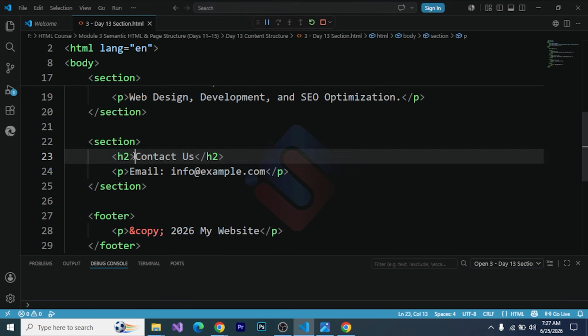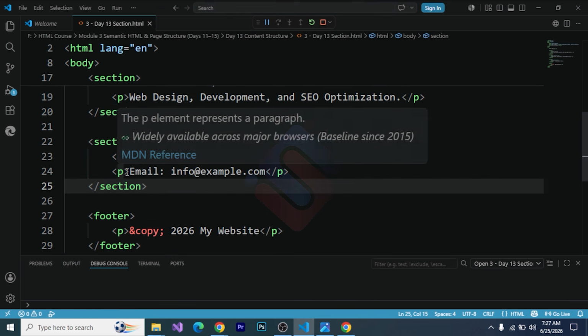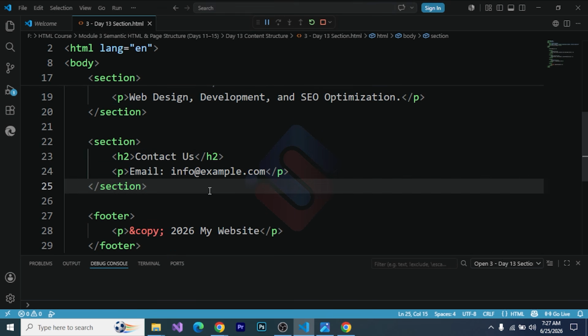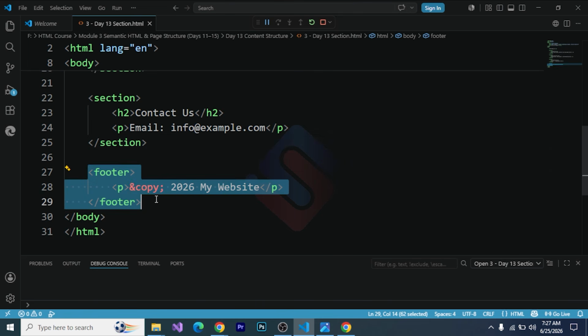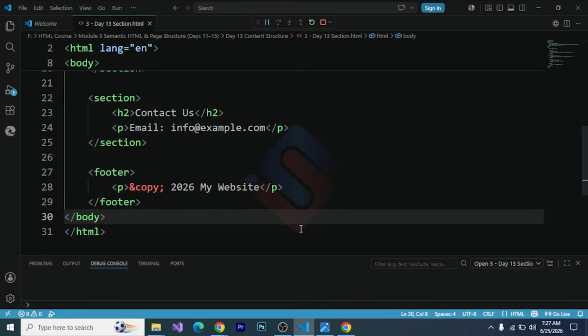Third section, this section contains contact information. Again we add a heading and a short paragraph. Finally we create the footer which displays the copyright information. So let's run it in a browser.